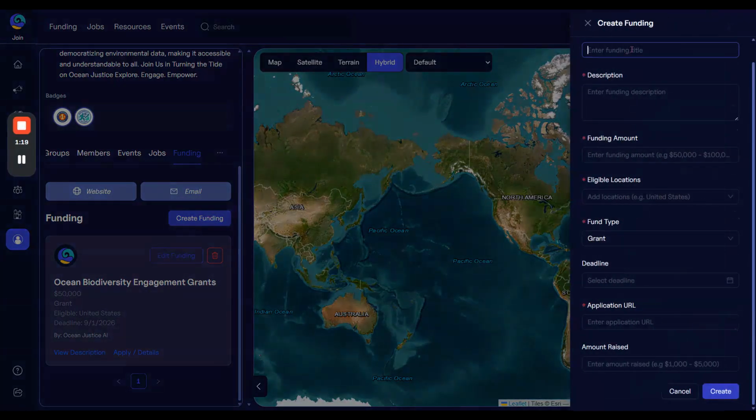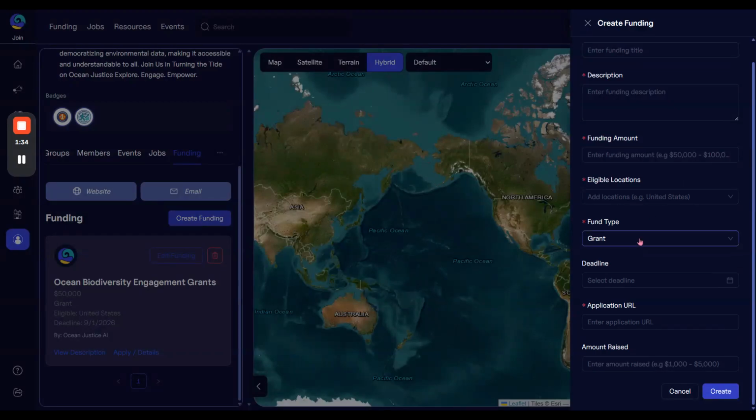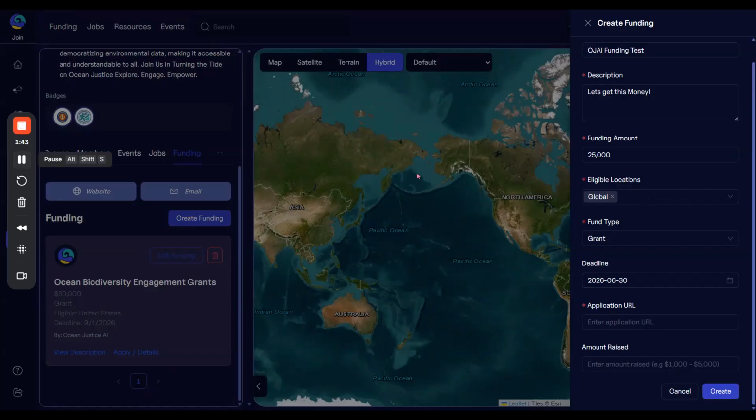So here we have a funding database, and we're going to go ahead and create one by first filling in the title, description, the funding amount, and any eligible locations. So they might be global, or you might have a particular country or multiple countries. You want to pick what funding type you have. Is there a deadline? And then we're going to talk about the application URL. So let's first start by filling this out.